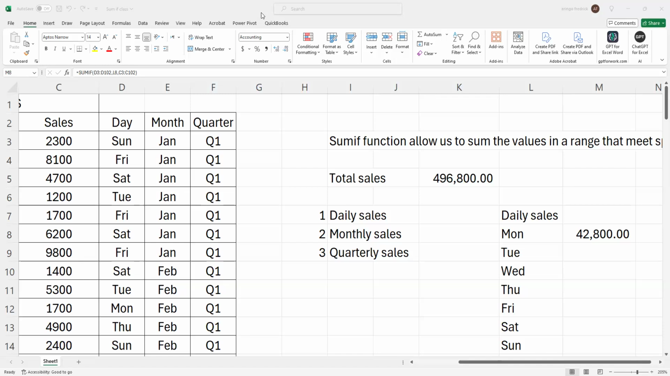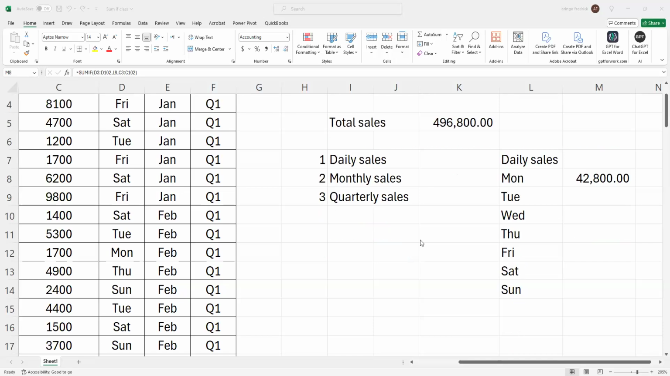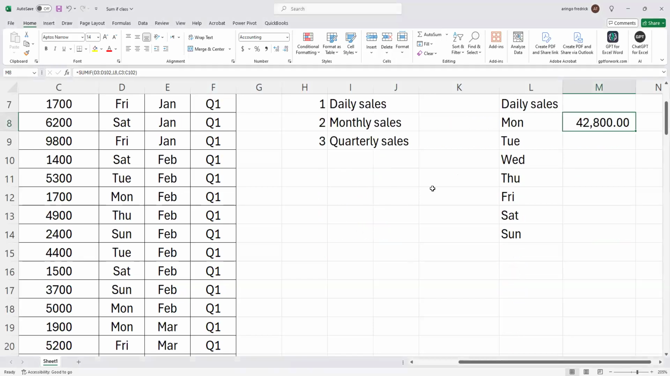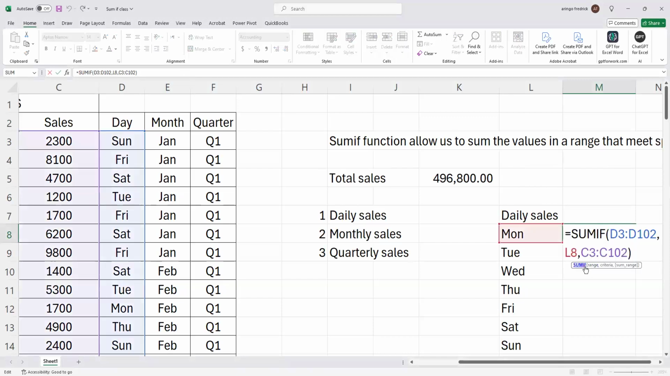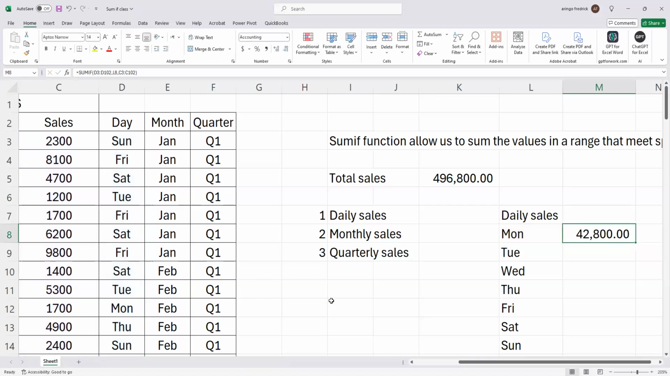Yes, please. But maybe you can tell me how to determine, how to know a range, a criteria. How do we define those? Sure, that is okay. Looking at our syntax, if I double click, you can see I'm having the range, the criteria and the sum range. So let me explain these variables.